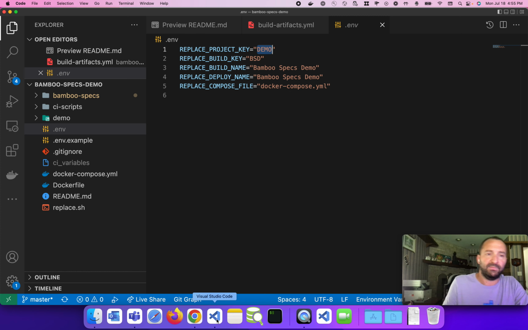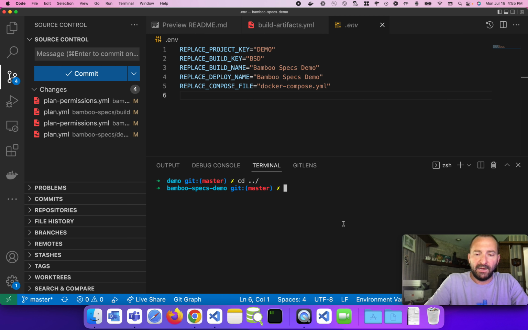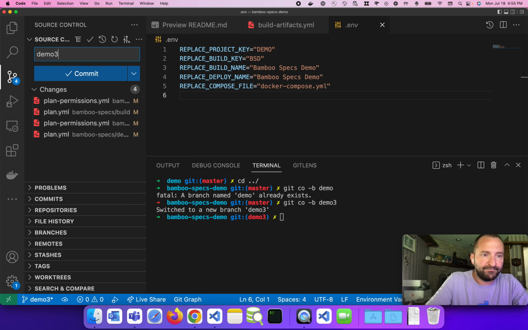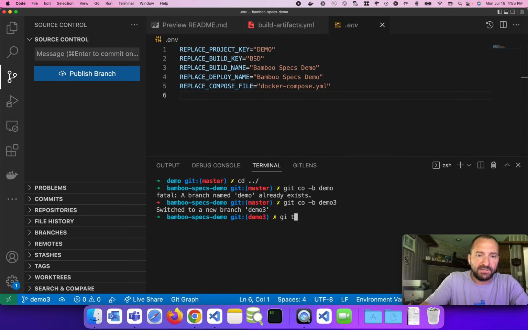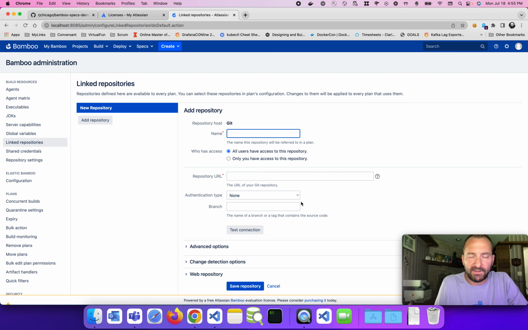Oh, I made these changes, but I didn't actually push these yet. So I got to push these. So we're going to create a branch, git checkout -b demo, and I've been testing already. So let me go with demo 3. Doesn't matter. Doing it live. There we go. Let's go ahead and push this if I can type. And now I've got the demo 3 up there. I can go ahead and set this up.